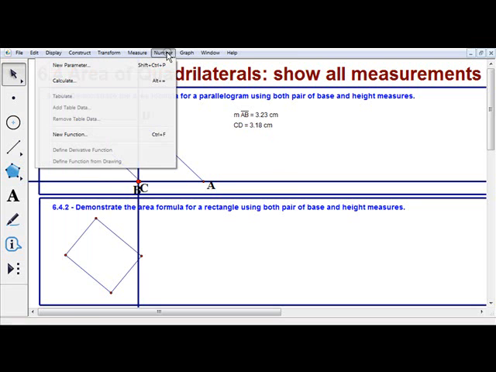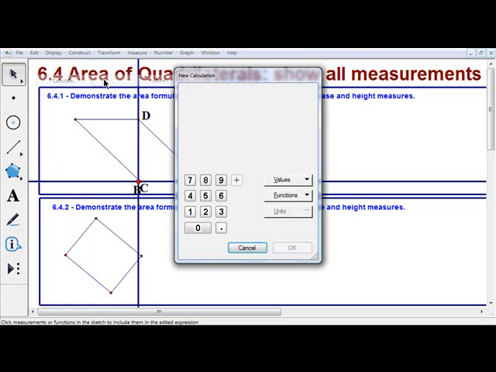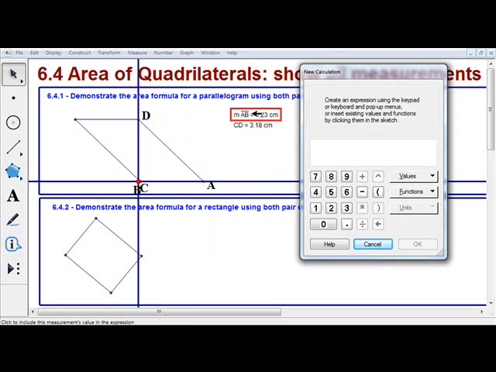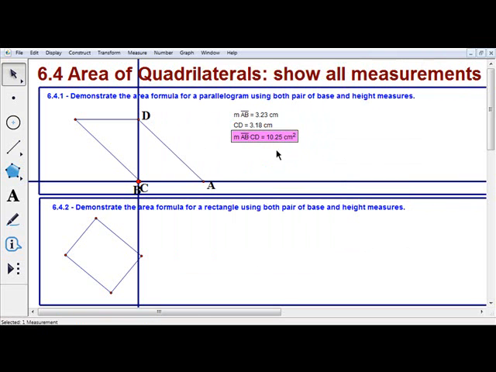So when you actually calculate, you can go to Number, Calculate. You want to calculate base times height. And in doing that, you get your area of 10.25. And now it asks you to demonstrate this using both pair bases and heights. And so remember, the other base that we could have used was AD.